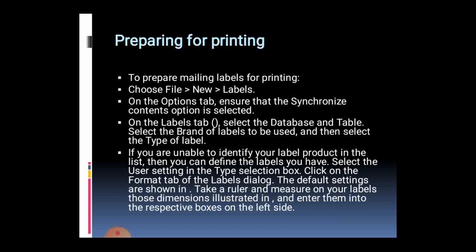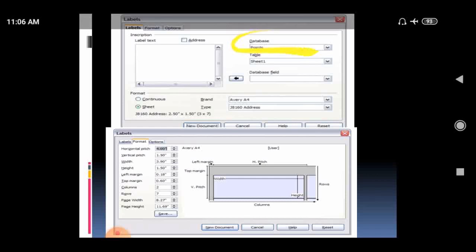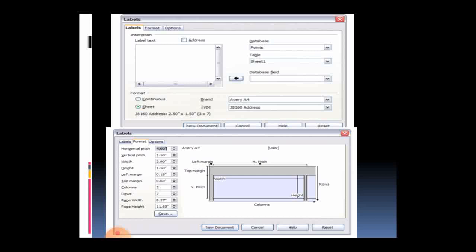Okay, next thing is the labels tab. In the labels tab, we are going to see the individual's information for the address. First thing is you have to select the database, that is, from which file you are going to select. The next one is table. If it is in a table like a spreadsheet or something else, you have to select the sheet name, or whatever name you gave to that table, and the field name like title, all those things have to be mentioned from this drop down arrow.